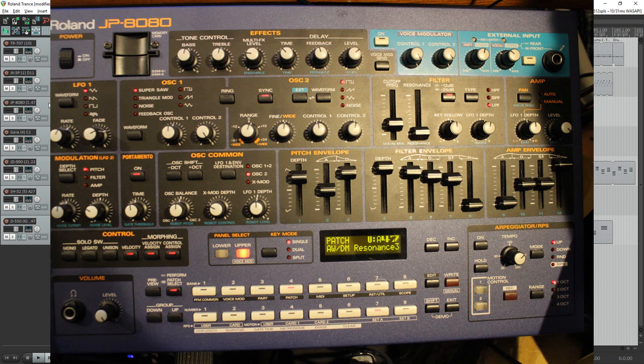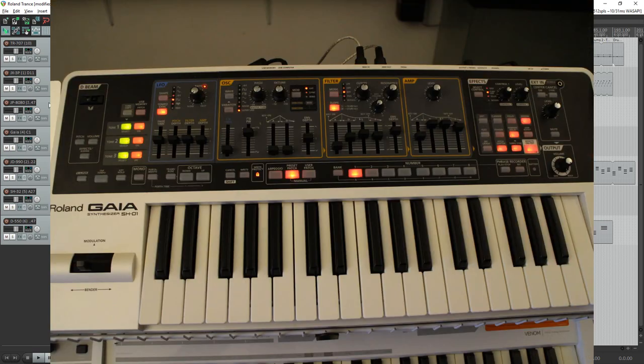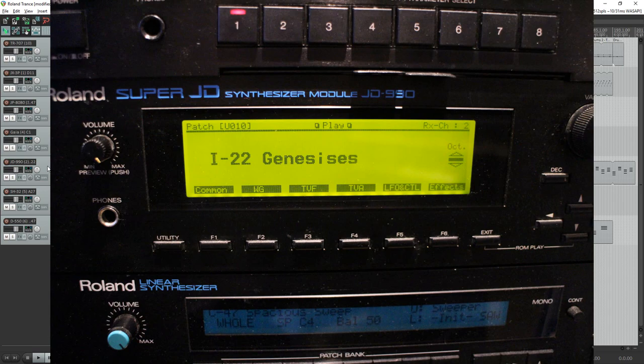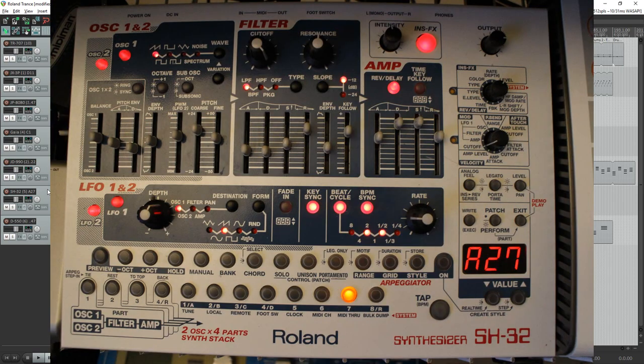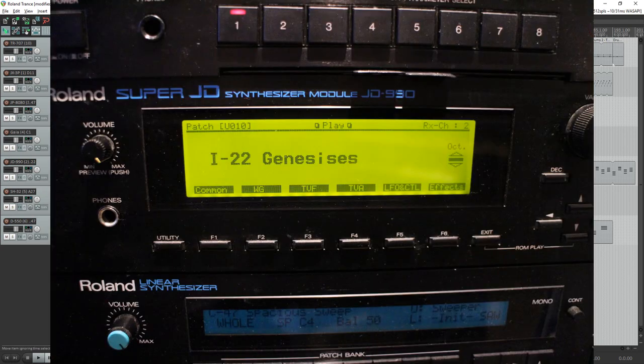I use a little backing rhythm from the JP-8080. I use the Gaia SH-1 for the same thing. I use the JD-990 for some voice pads, the SH-32 for some leads, and a few more pads from the D-550. So let's look at the first track, the first part of the first track.